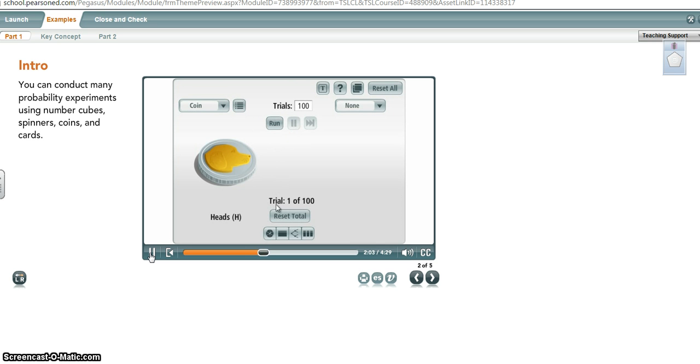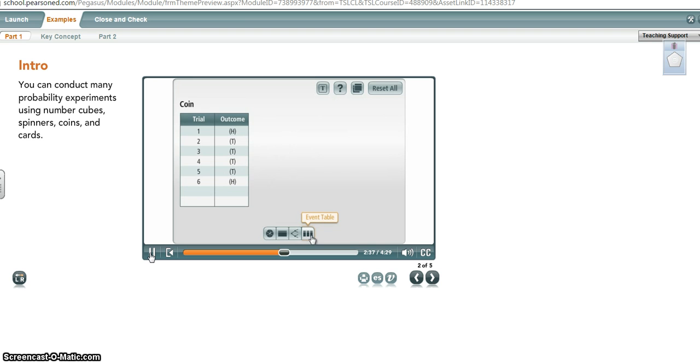The trial indicator shows how many trials have been performed, and the outcome of each trial is shown below the coin. Click the Run button again to continue with the experiment. When each trial finishes, the trial indicator and outcomes update accordingly. The buttons at the bottom of the screen show different aspects of the experiment. Clicking the Random Events Generator button displays the current view of the experiment, the device, and the total number of trials. Clicking the Event Table button will switch the view to a table that lists each trial in the left column, along with its outcome in the right column.